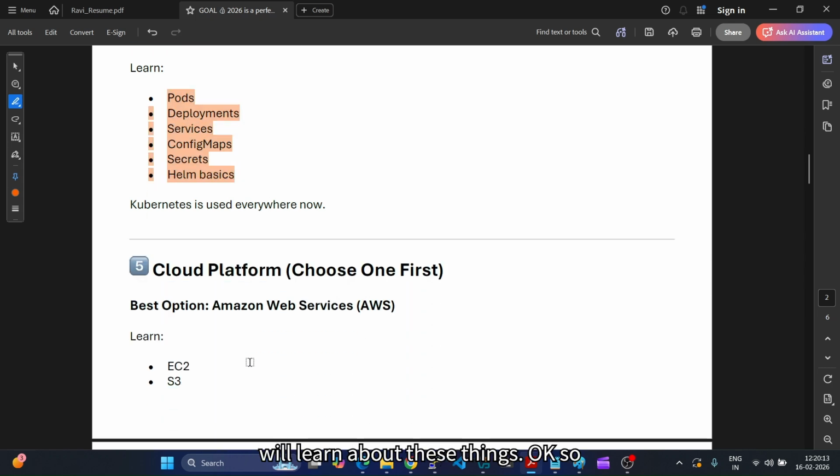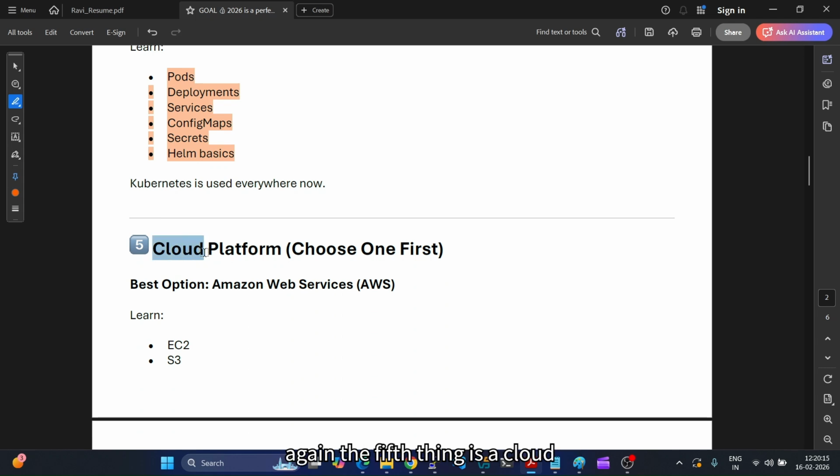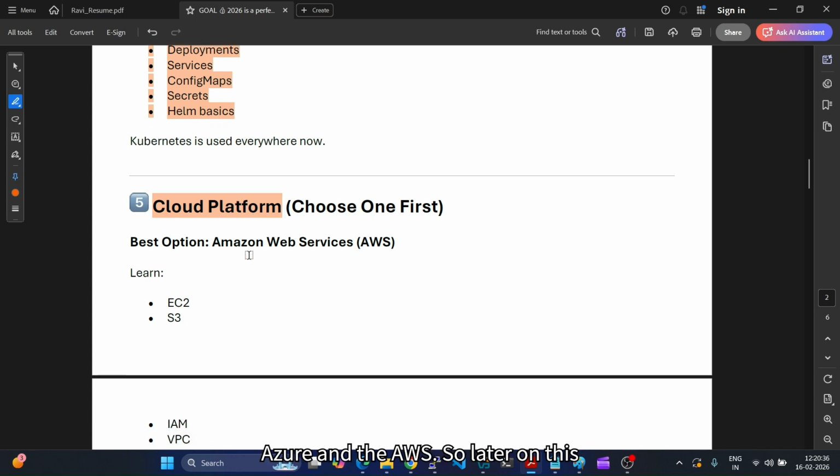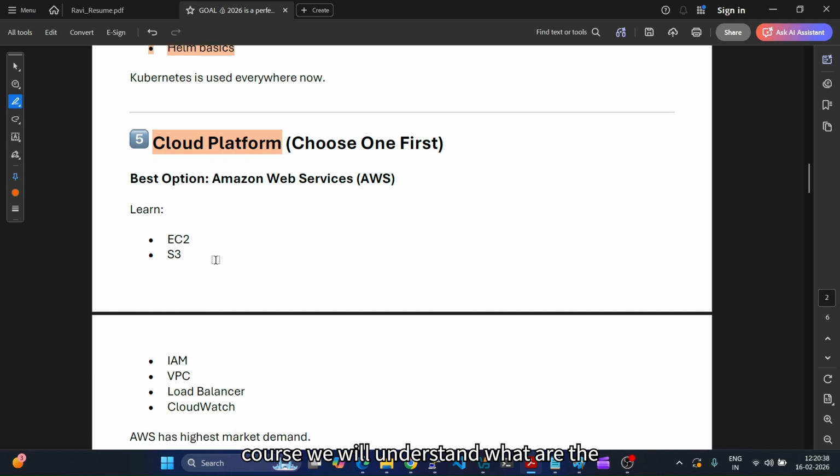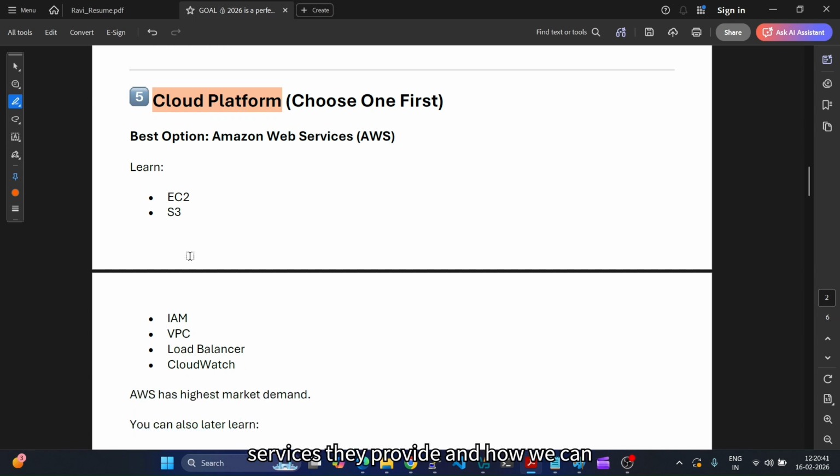Okay. The fifth thing is a cloud platform. We can choose any of them. There are mostly three famous cloud platforms: one is AWS, another is Azure, and the third one is GCP. In this tutorial I will focus more on Azure and AWS. Later in this course we will understand what services they provide, and how we can learn and use these services.